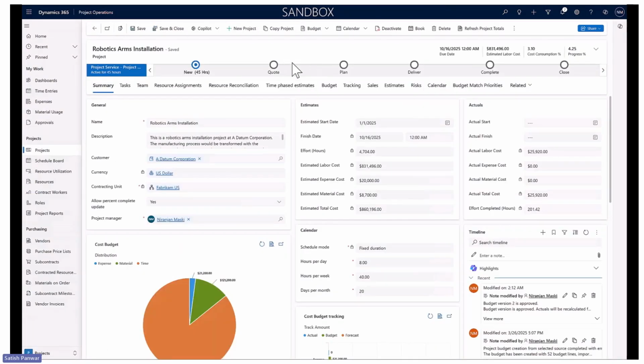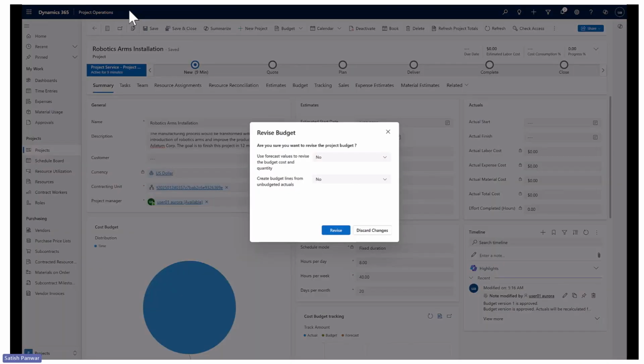As a project manager, now I can revise my budget and ensure that the actuals which did not match to a budget line can be included in the budget during revision. Let me see how I can do it. I can go here and click revise, which will give me an option to revise my budget, where you can see my forecast values, which are updated by a project manager, can be considered.